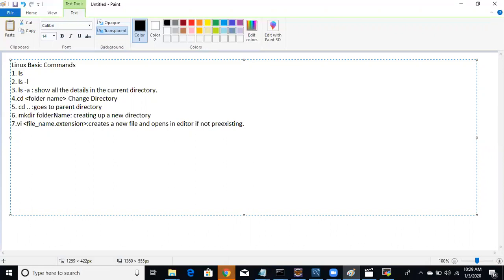Then what you have to do next? You have to start writing in the editor by pressing i. Once you pressed i, then you can start writing inside the editor. This is how you do it.